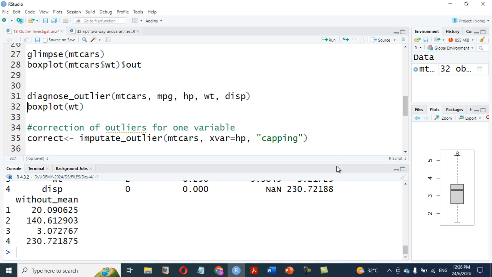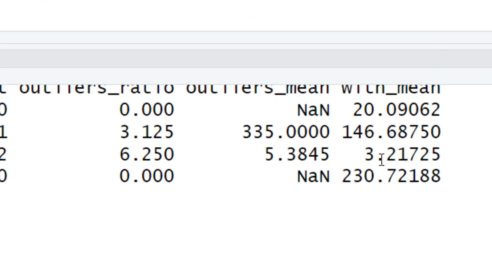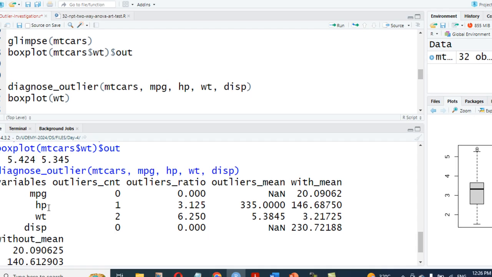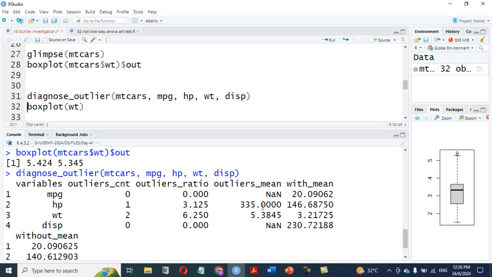Let's run this line. You can see diagnose shows you the variables, mpg, horsepower, and so on. Here it says no outliers, zero. Of course, we have seen before that there's no outlier using our graphical output. Now hp has one, you can see, and wt has two. Displacement has none, which is zero. So only these two have outliers. So what do we do now? I don't need to run this anymore, I've already run this.